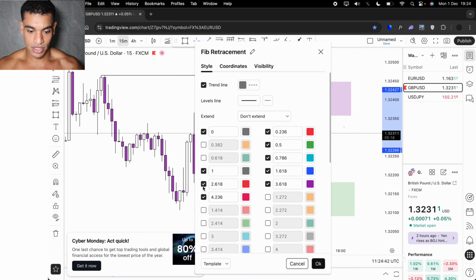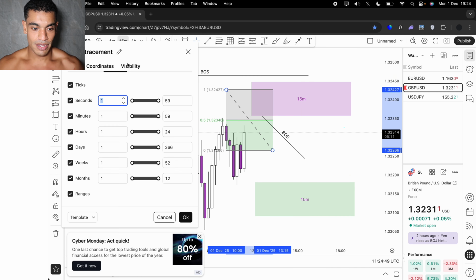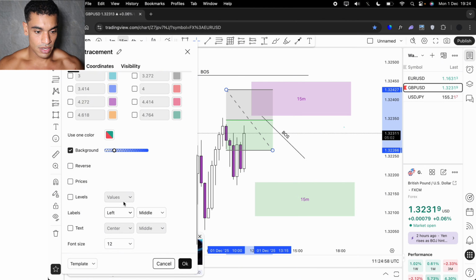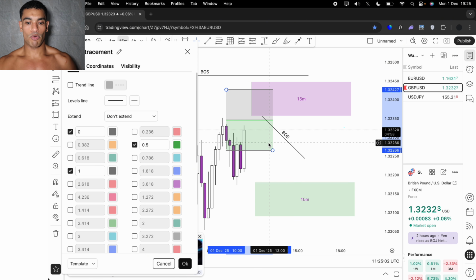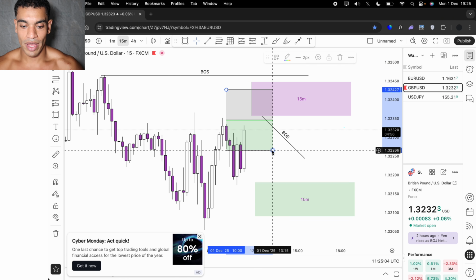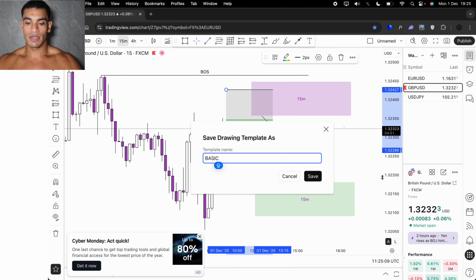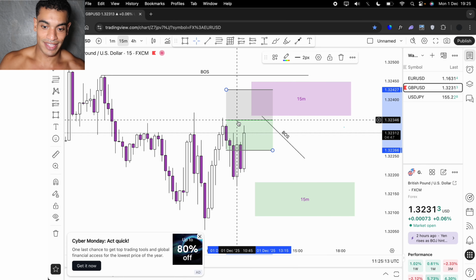For example, I need just the 0, the 0.5, and the 1. And this is the fib retracement that I like. I do not like to have that line going across it. So remove that price, remove the text, remove the levels. And let me see where I can edit the actual trend line right here. That is my premium and discount. No need to do anything else. I'm just going to template, save as basic. And now every single time I'm adding a premium and discount, I already have it saved in that color.